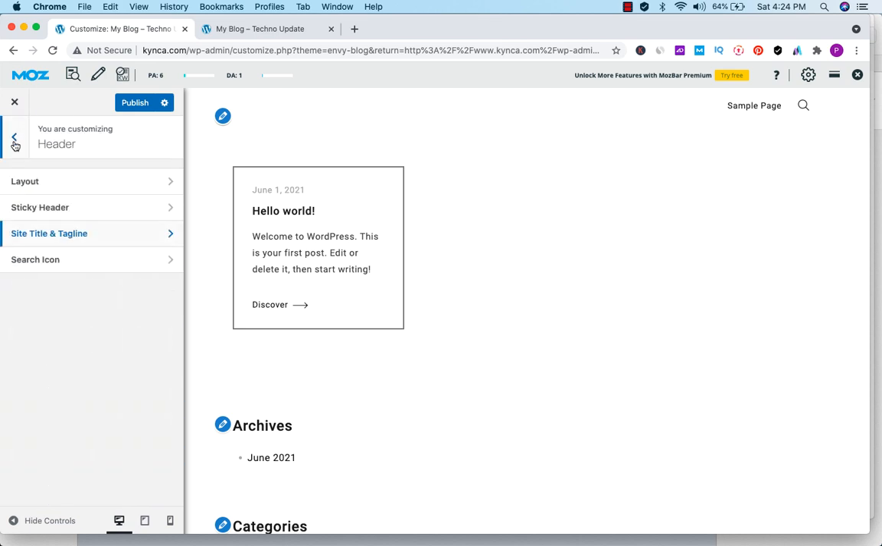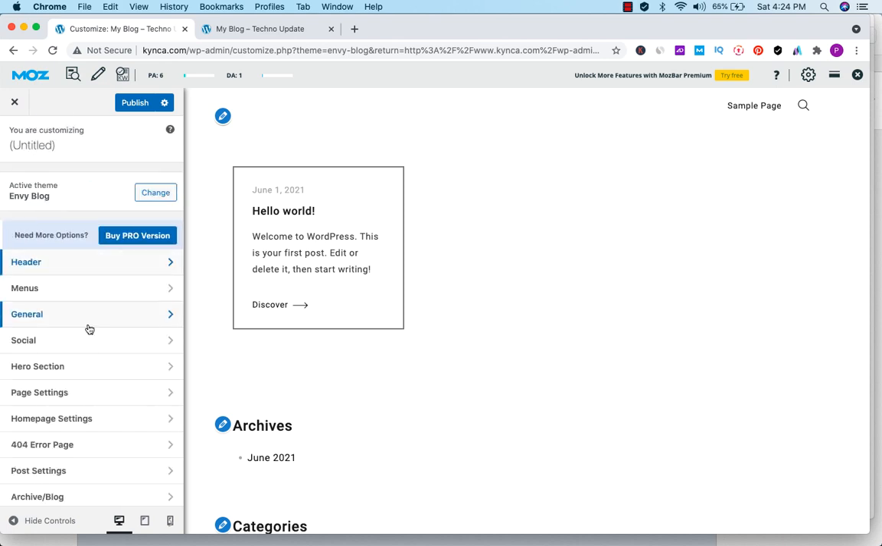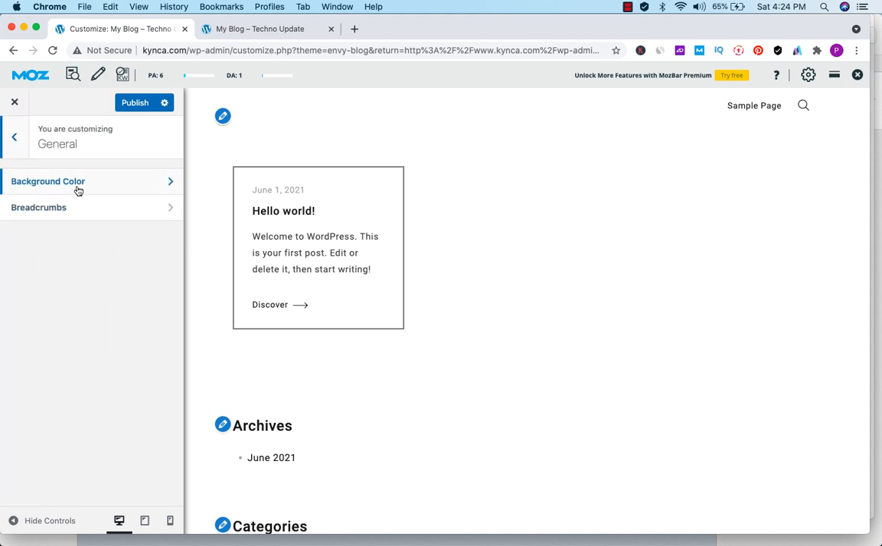Let's come back to the main settings. Search icon, we don't want to make any changes to it. It is activated already. Let's come back to the main thing. Now menus, we are going to set them up once we have content on our page, and we can do it from inside our WordPress as well. Let's see what this general has. It is having the background color and breadcrumbs.